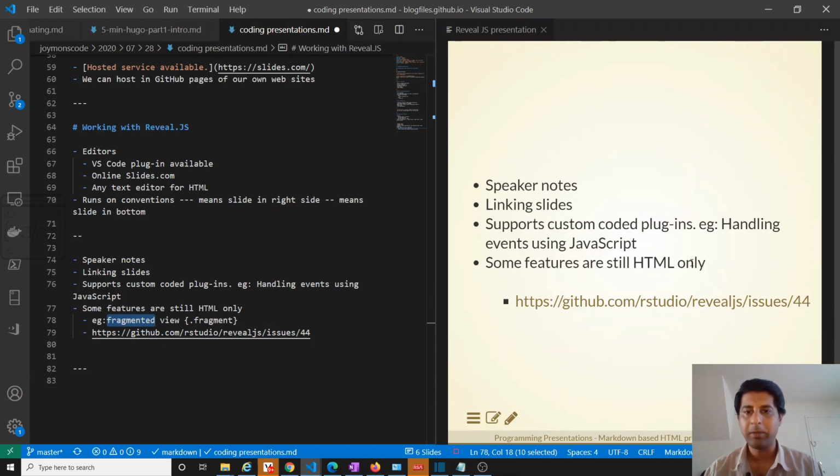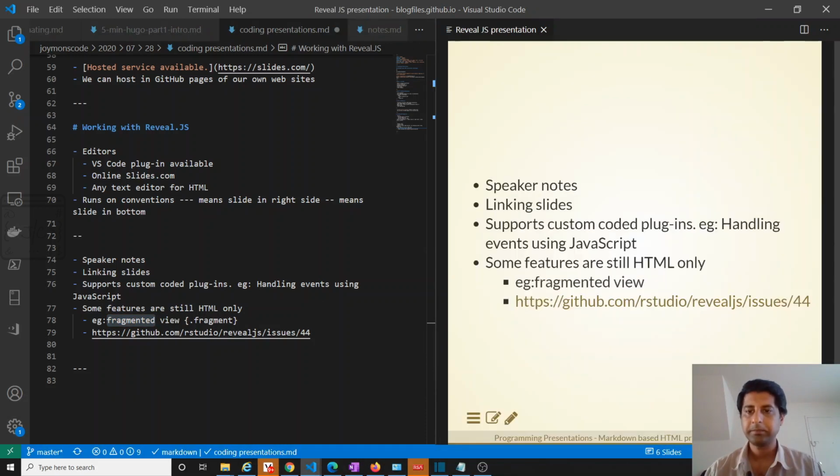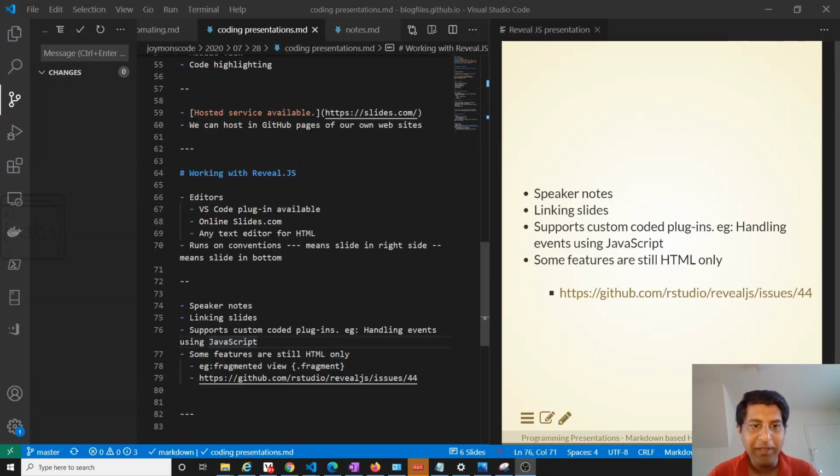Below that, HTML only, we are expecting an example fragmented view, but it's not there. So just click here, you can see it is coming. This is similar to PowerPoint. In PowerPoint also we can do this kind of thing very easily. Here just add this fragment style name inside the curly braces. Let me correct the notes that I have copy pasted, changing these points.